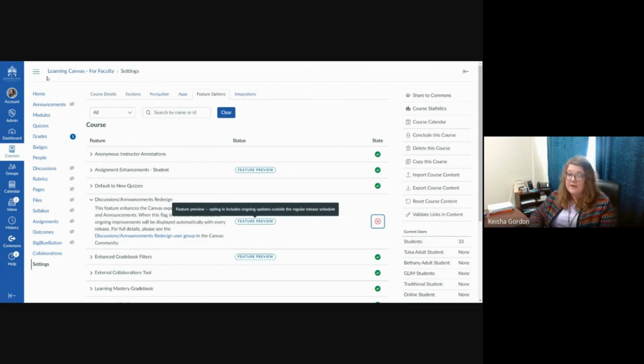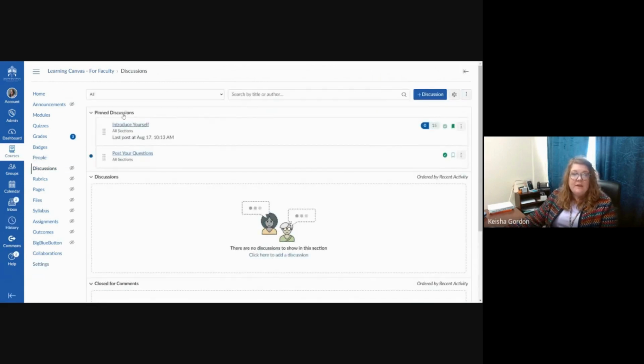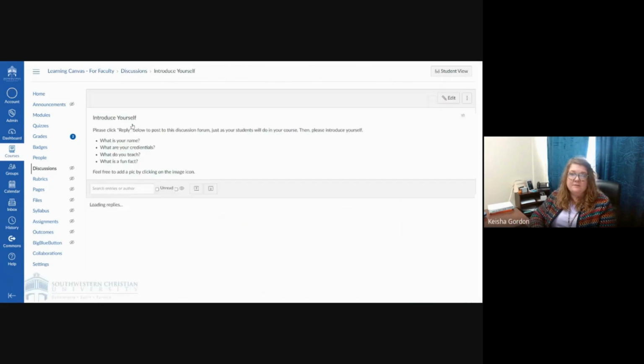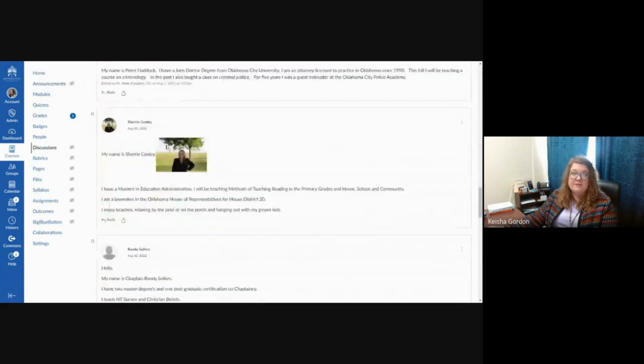So if you don't like the way that it looks right now, there's a way you can turn it off and have it back to the original view. So let's go over and look at the discussions now and introduce yourself. This is going to be the traditional format of how everything looks. Now, it's going to have the most recent at the top, not the first post. So we're going to have to go down to the bottom to see that original post.